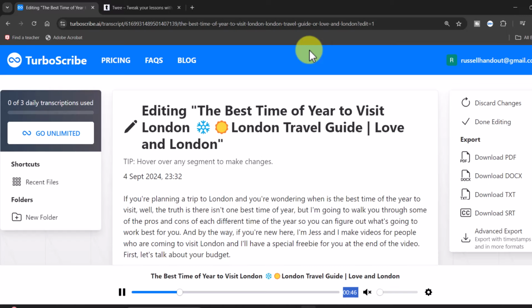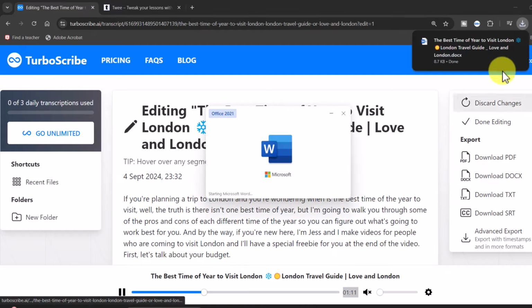Now, another great thing about this is, of course, you've got access to the whole of the transcript, which you could then paste into, say, Twee, or into ChatGPT, or into, say, WordWall, and turn it into an activity where the students would listen to the audio and complete the words. The most obvious way to do that is to click on Download Docs, because it will download the whole of the transcript for you, and you can see it's already done that.